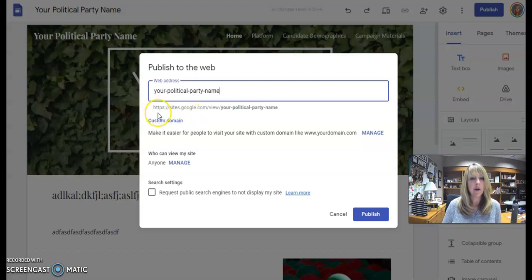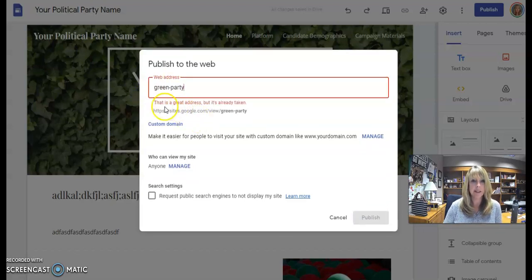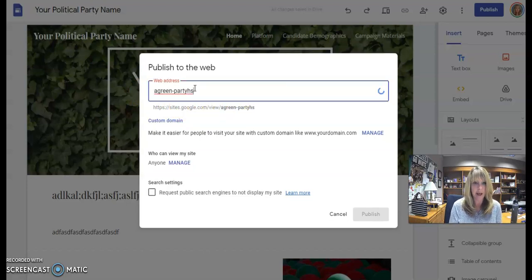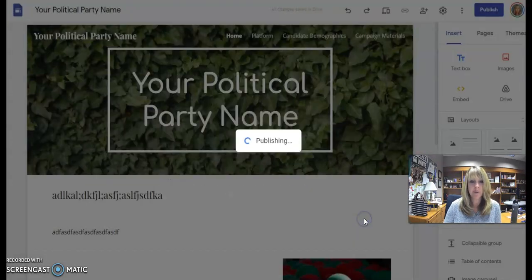Notice that right down here, it'll say sites.google.com, view, and then it's got the name of the site that we put in the upper left hand corner. It may not always work. So, if I put Green Party, we're going to see if it says this is a great address, but it's already taken. So you might have to put, you know, AHS Green Party. And see if that is available. Looks like that one's available. So then we would just go ahead and publish that. I'm going to just publish it so you see what happens.